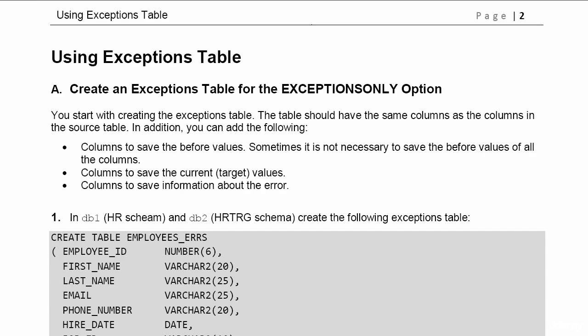You start with creating the exceptions table. Create the exceptions table as shown in the document in each database. The table has identical columns to the columns in the source table. It also has columns to store the before and current column values. In addition to that, it has columns to store information about the transaction.